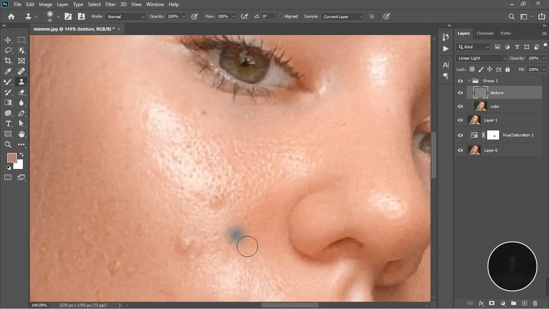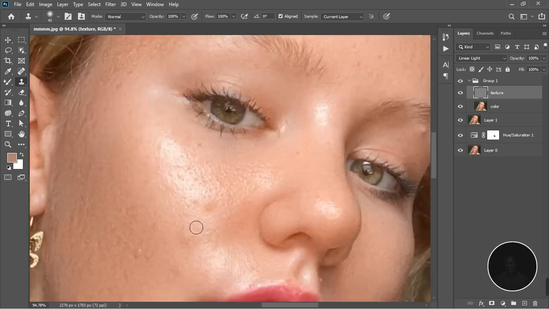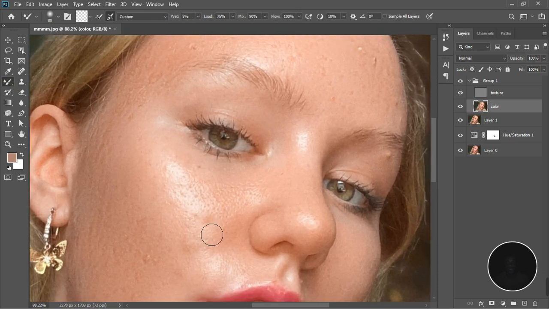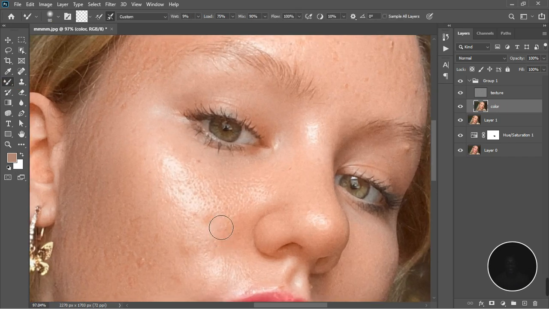So hold down Alt, right click, left click, sorry, and then left click to fix in. And if that doesn't change, you need to go back to the clone stamp tool, like the color layer, and then pick the mixer brush tool and you can blend that place. I guess that will fix, just like that.